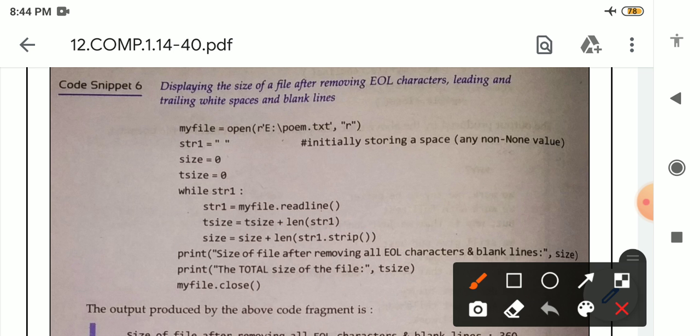Next we will print it on the output screen. That is why we will write a print statement. Inside the print statement the message is there, meaning in double quotation: size of file after removing all EOL character and blank line, then colon, then the double quotation is closed, comma, size. Here size is not in quotation. That is why the value which is stored inside size will print on the output screen.